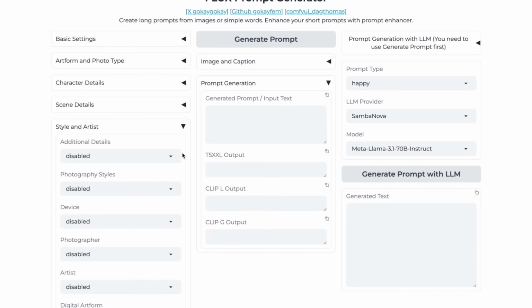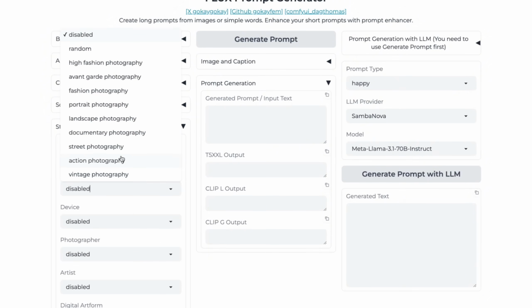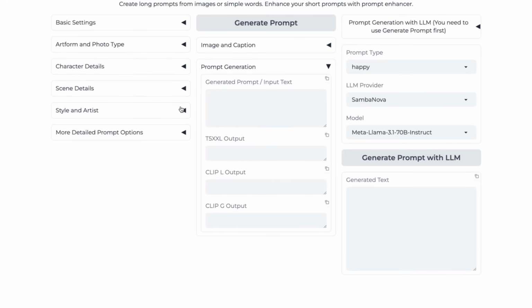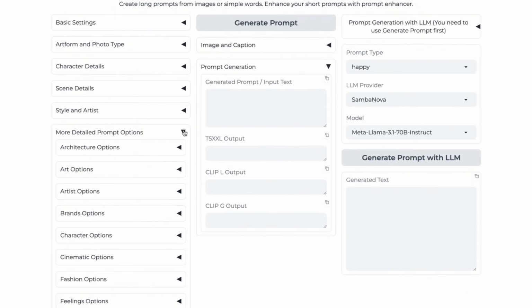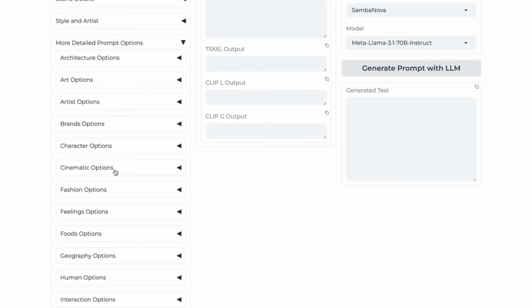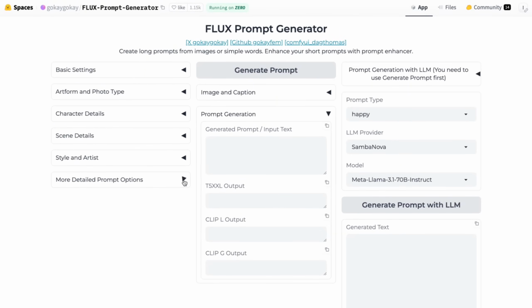Style and artist, again, many options here. Let's say wearing a necklace. I don't really want to play with all of these because it will take me forever to improve just one prompt, but you have so many options. You have architecture, art, artists, brands, characters, cinematic, fashion. So you see, these possibilities here are endless, right?